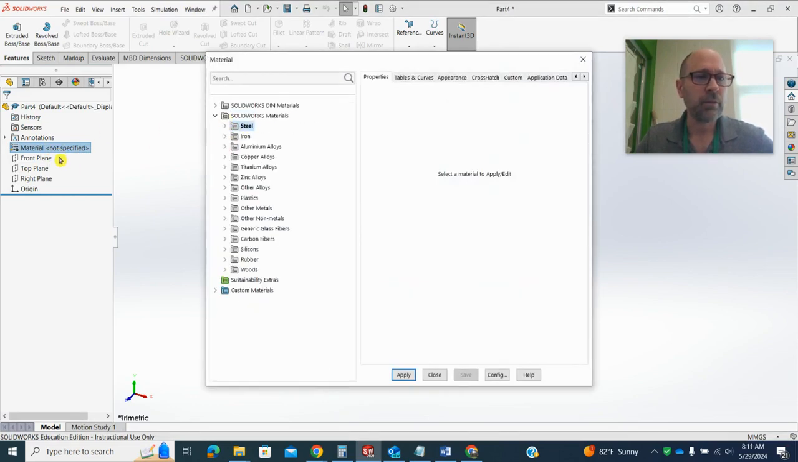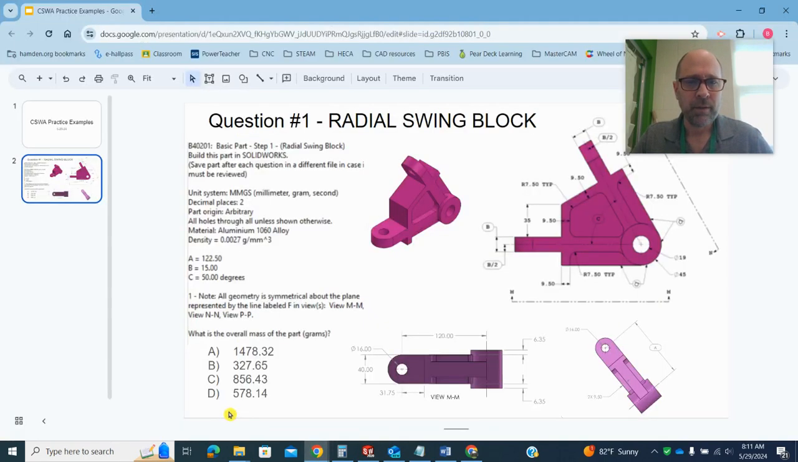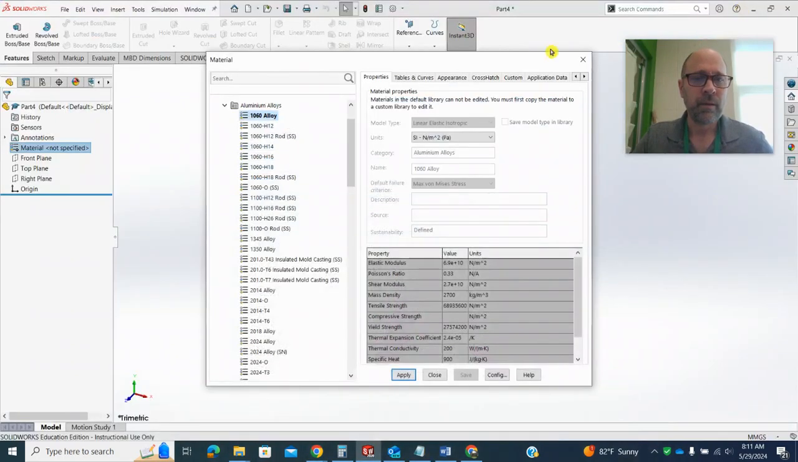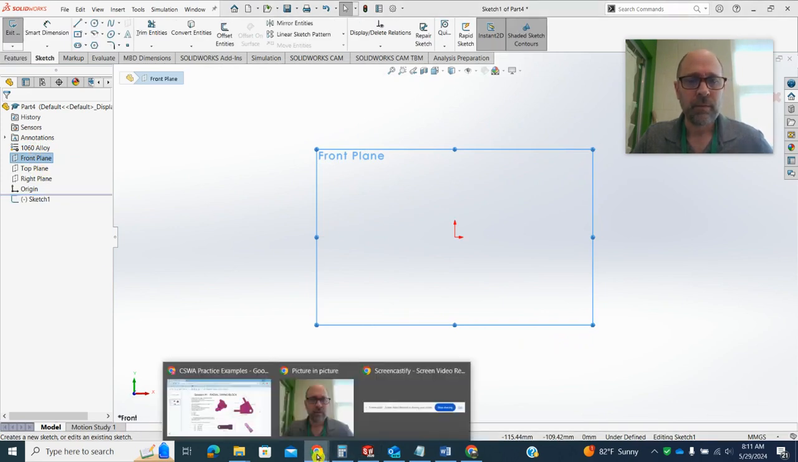So it's a right click on material, edit material, and then I look in the SolidWorks aluminum alloys, 1060 alloy. I check that the mass density, which is 2,700 kilograms per cubic meter, matches this, which is 0.0027 grams per cubic millimeter. It seems to be just a unit conversion, a few orders of magnitude. So apply, close, and now I'm going to sketch the outline on the front plane.